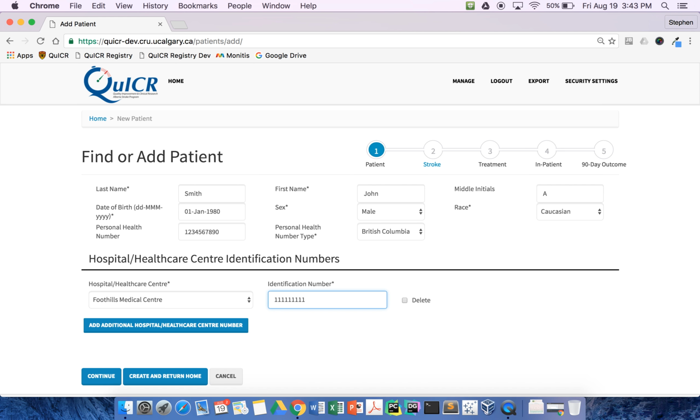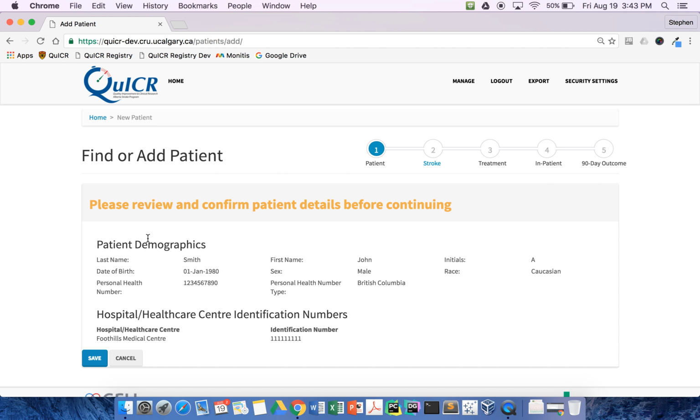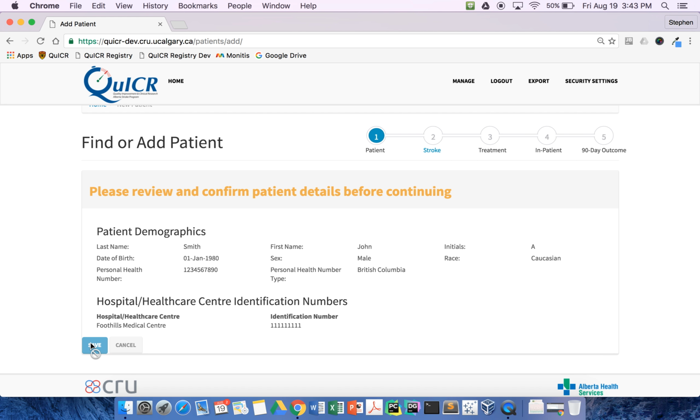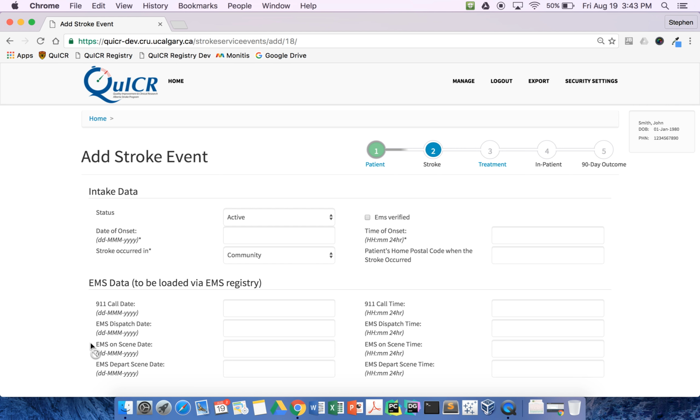Once you have completed filling out the Find and Add Patient page, click Continue to save the patient data and add a stroke event. You should now be at the Add Stroke Event page.